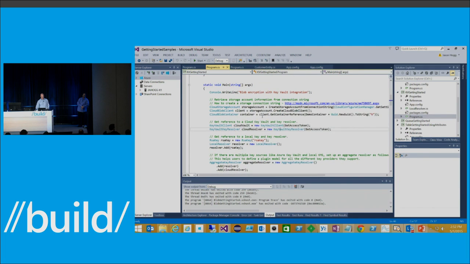There's also a Key Vault getting started sample. This one does require a little bit more time because you've got to create your Key Vault vault, you've got to register your application, you've got to get some AD credentials, those sorts of things. So I won't run through it right now, but the application's there, and there's basically everything you need to get up and running. So that's encryption.